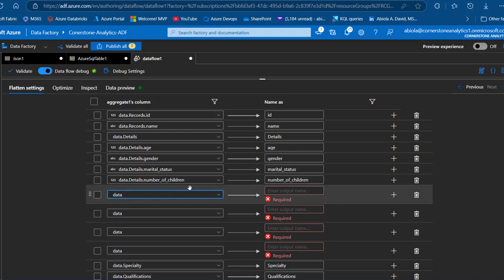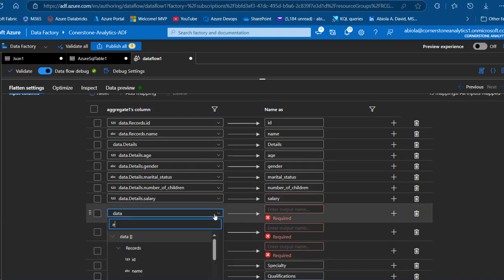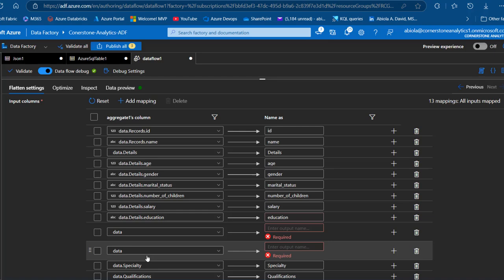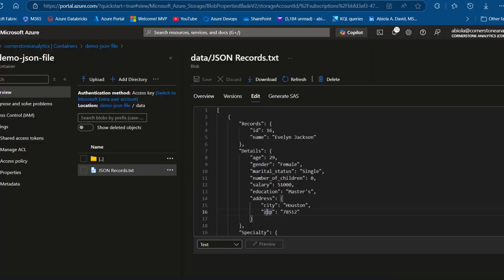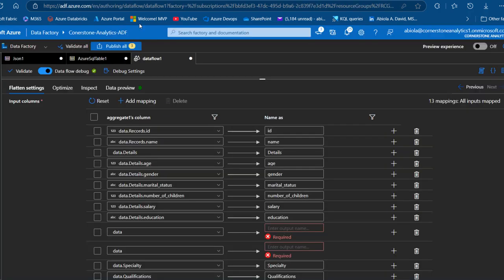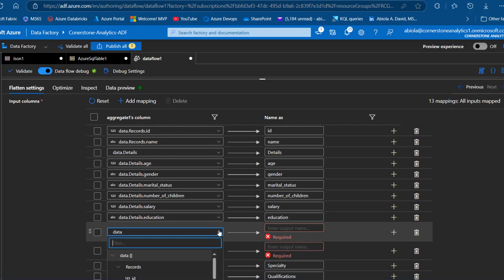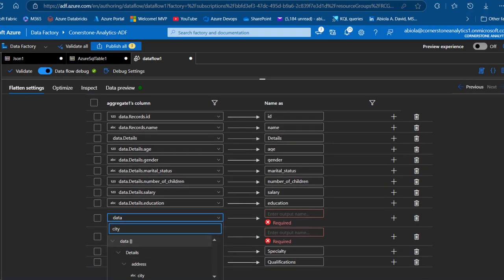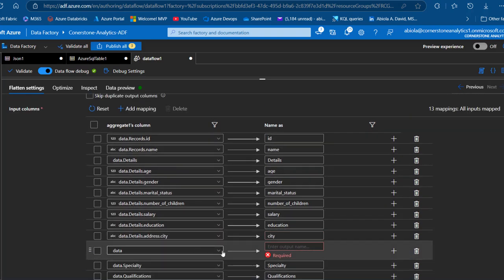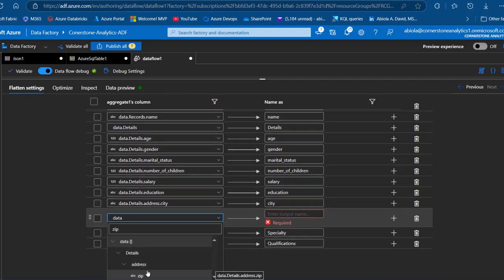And then we want to go to the salary and education. So I'm going to set for salary here. Salary, I think this is enough. And I'm going to set for education, so we can see that there. Now let's go to the nested part. So we need the city and the zip, which is inside this address object. So I'm going to set for the city here. So type in city, and I can see that here under the address, and then we need the zip. So zip, and there we go. So we can see the zip.